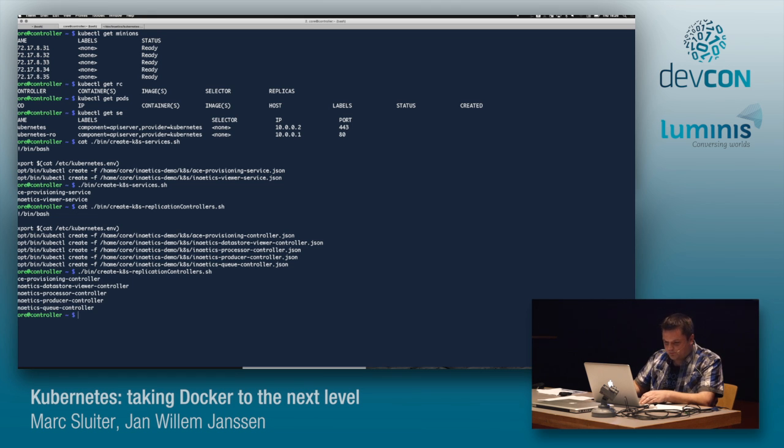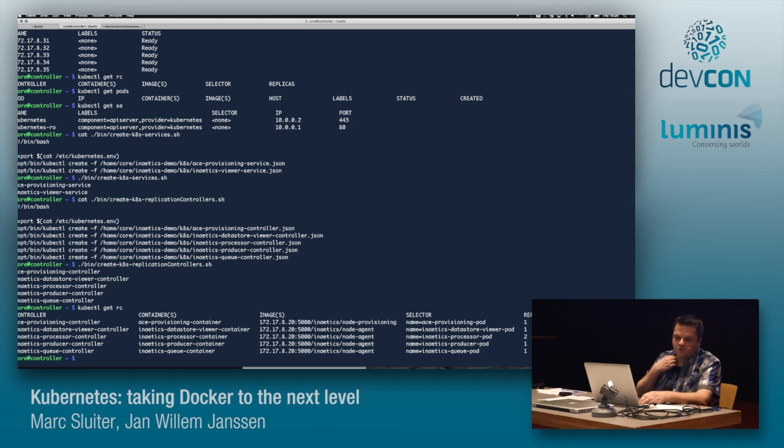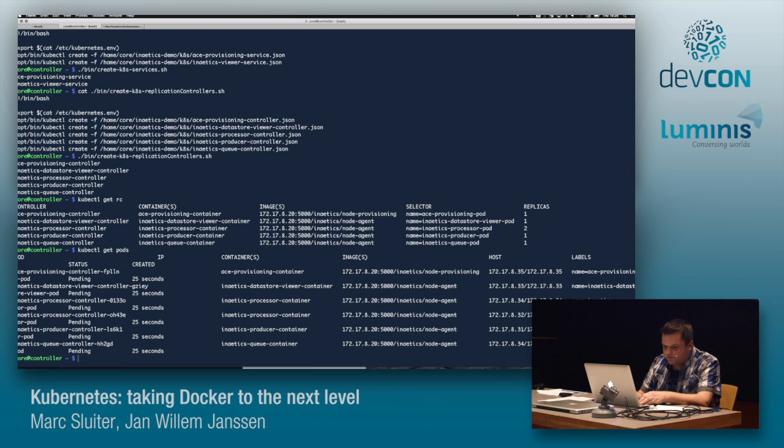So everything should be started now. Now we can again check our replication controllers. Now we see 5 controllers are running. 4 of them are only running with 1 replica, which means the corresponding pod will be started only once, and our processor pod is started twice. So let's have a look at the pods.